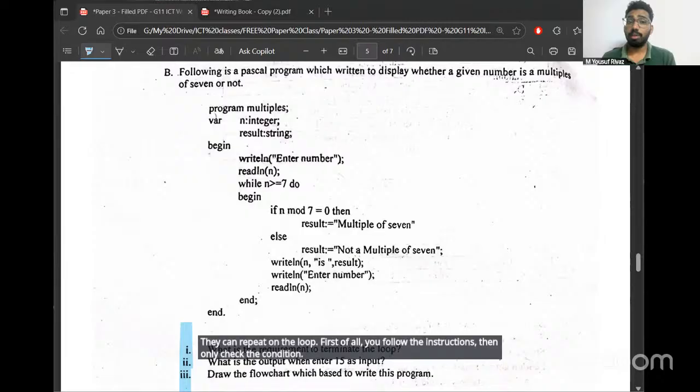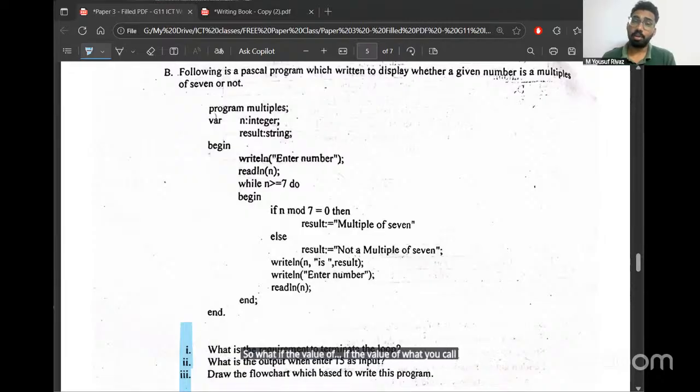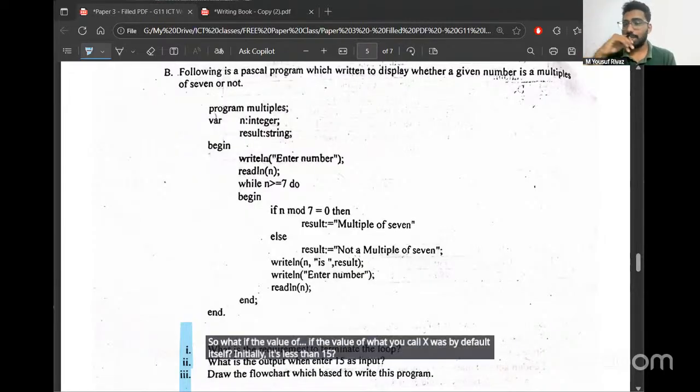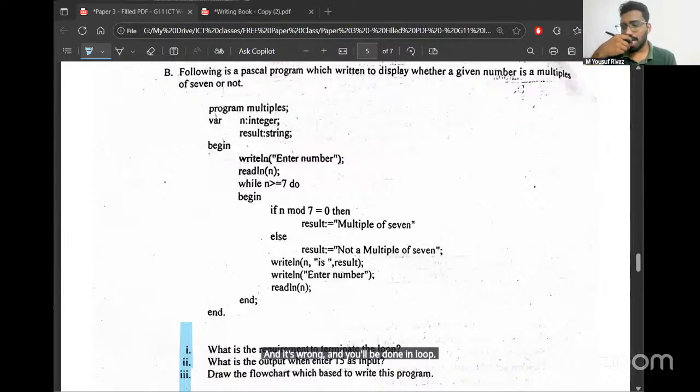So what if the value of x by default was, initially, less than 15? Then it's wrong in a repeat until loop, because in a repeat until loop, it will execute once. So guys, if you're writing in a repeat until loop, you'll tweak the question a lot of ways. So it will mess up the whole thing. That's why you do not do it.